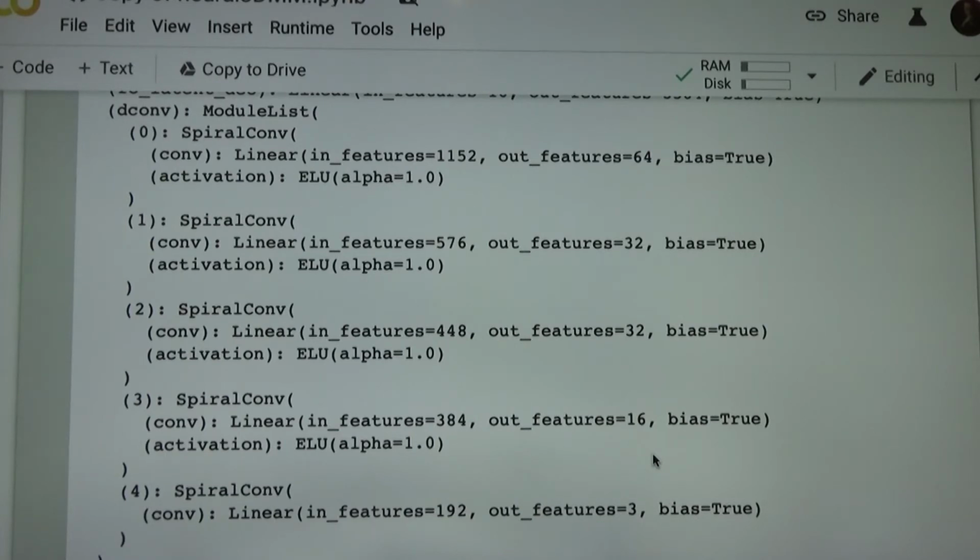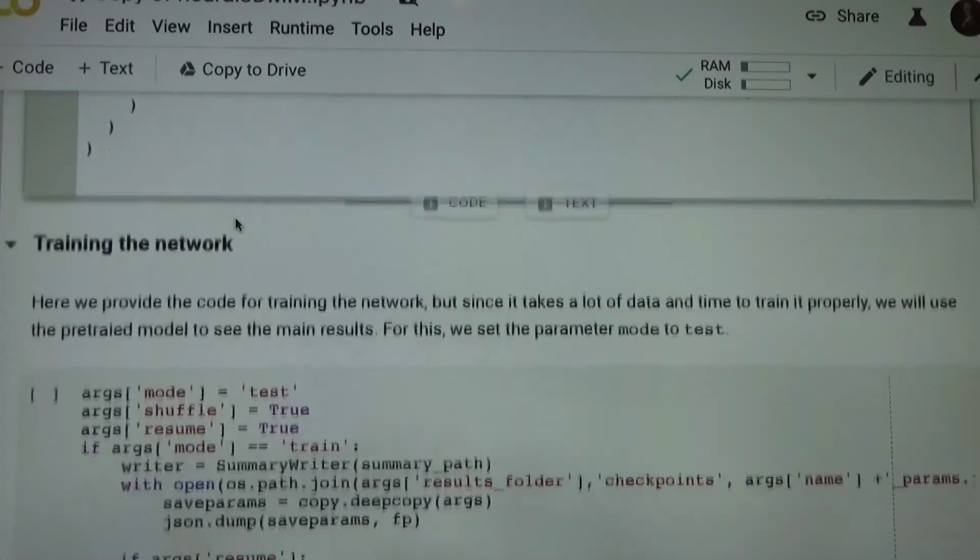Yes, but it's true. But here the spiral paths have been generated for the template mesh only, which is a neutral pose, and has been transferred to the default. Okay, so as you can see, it's a very simple architecture once you have defined the spiral convolution.